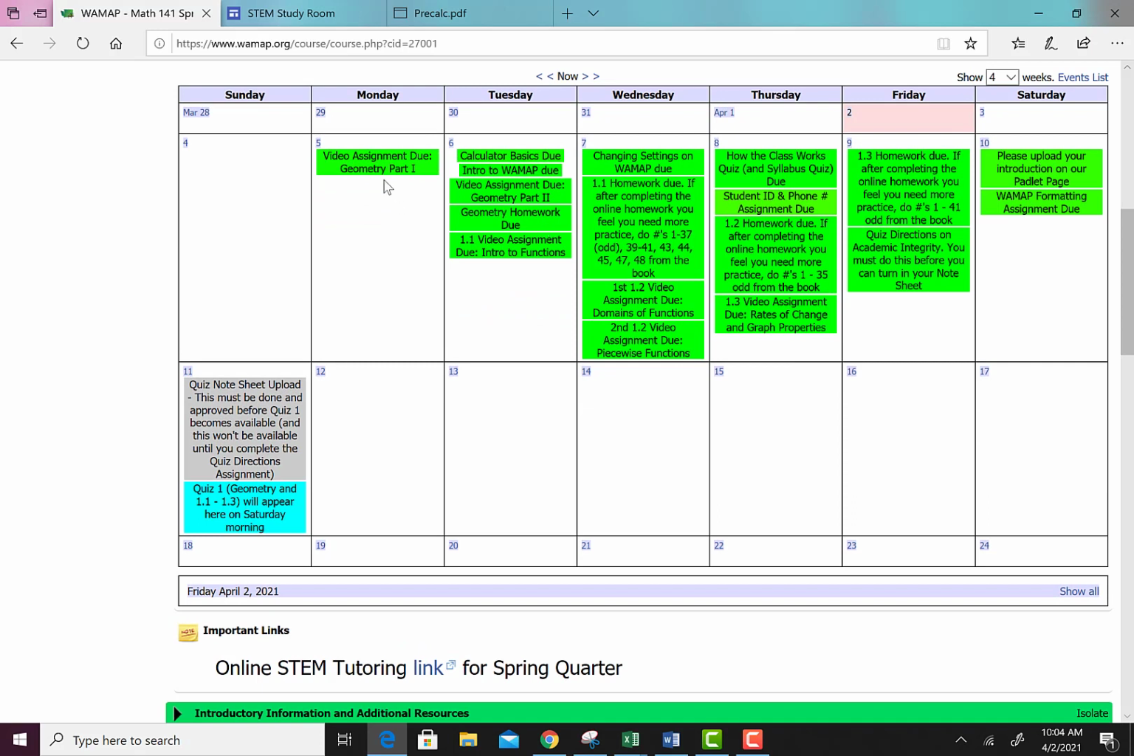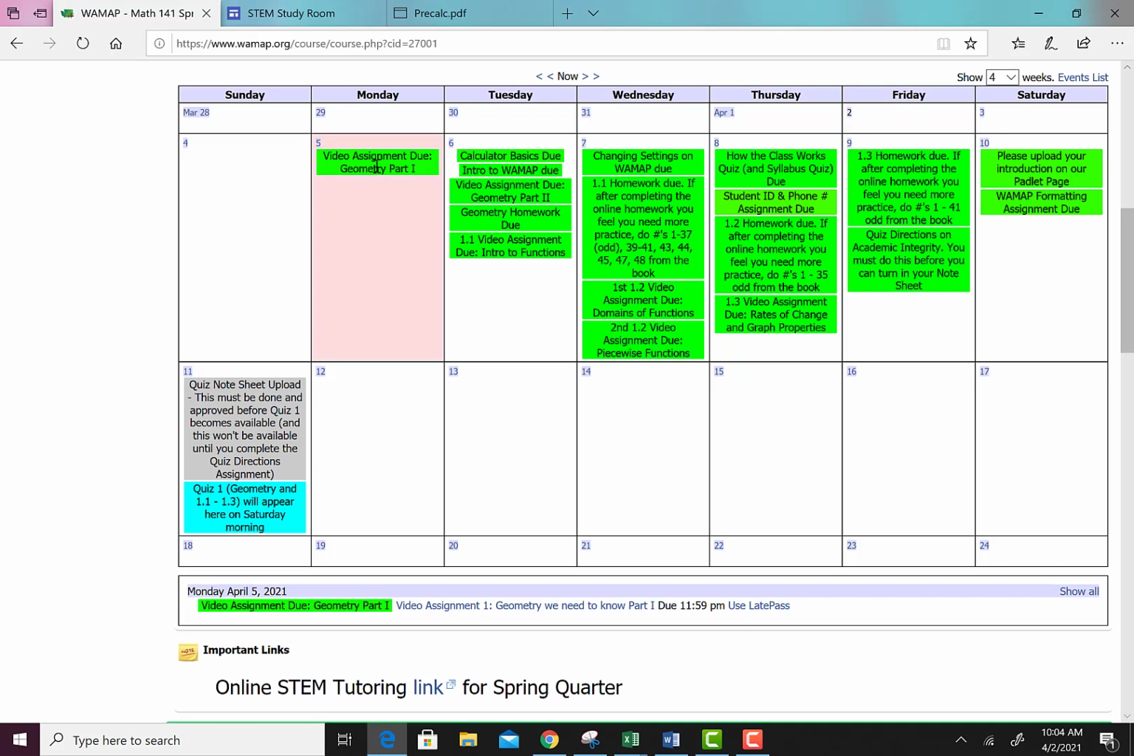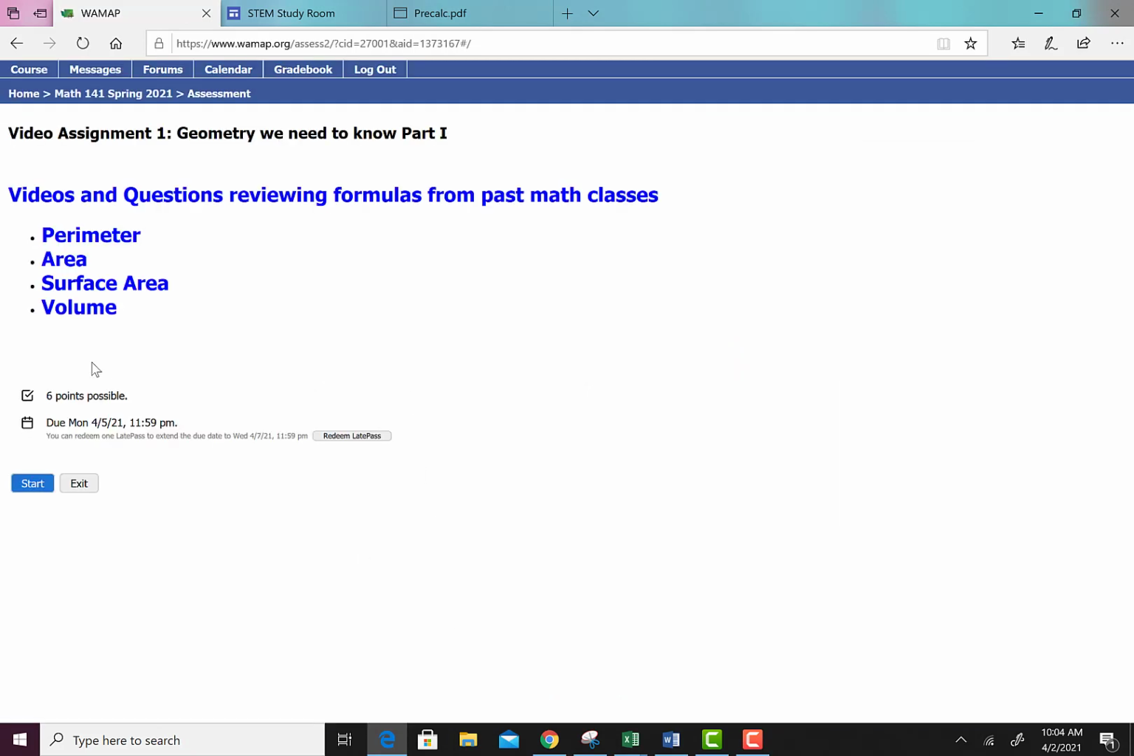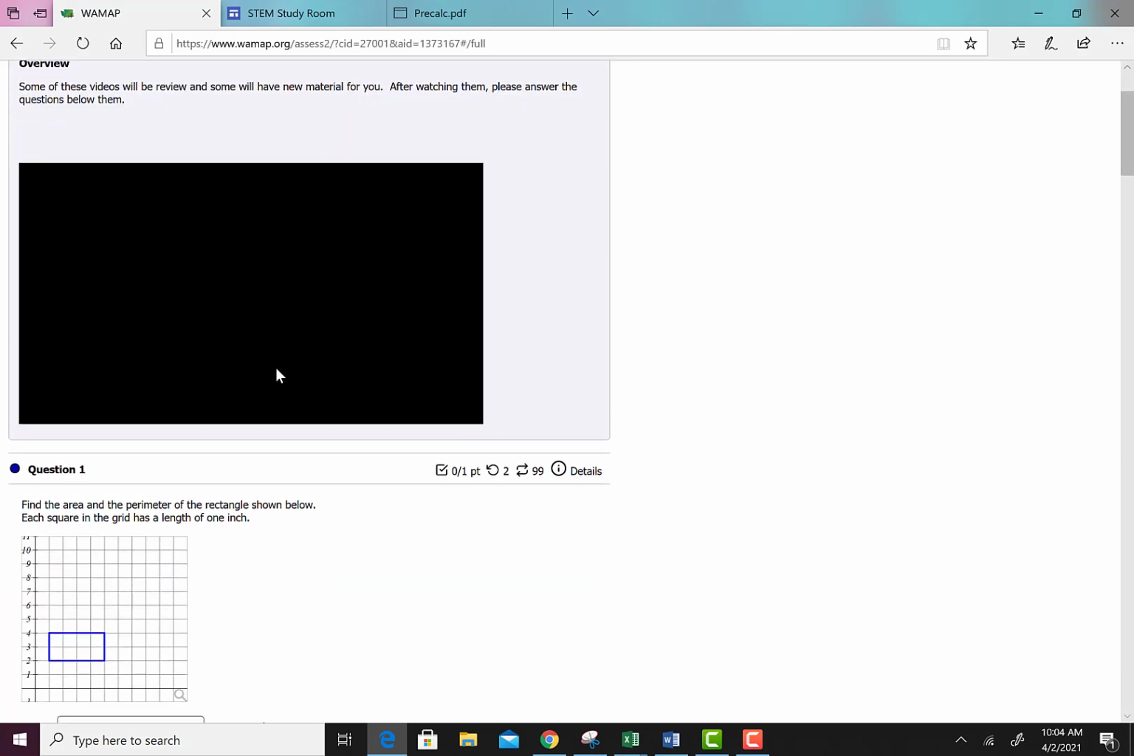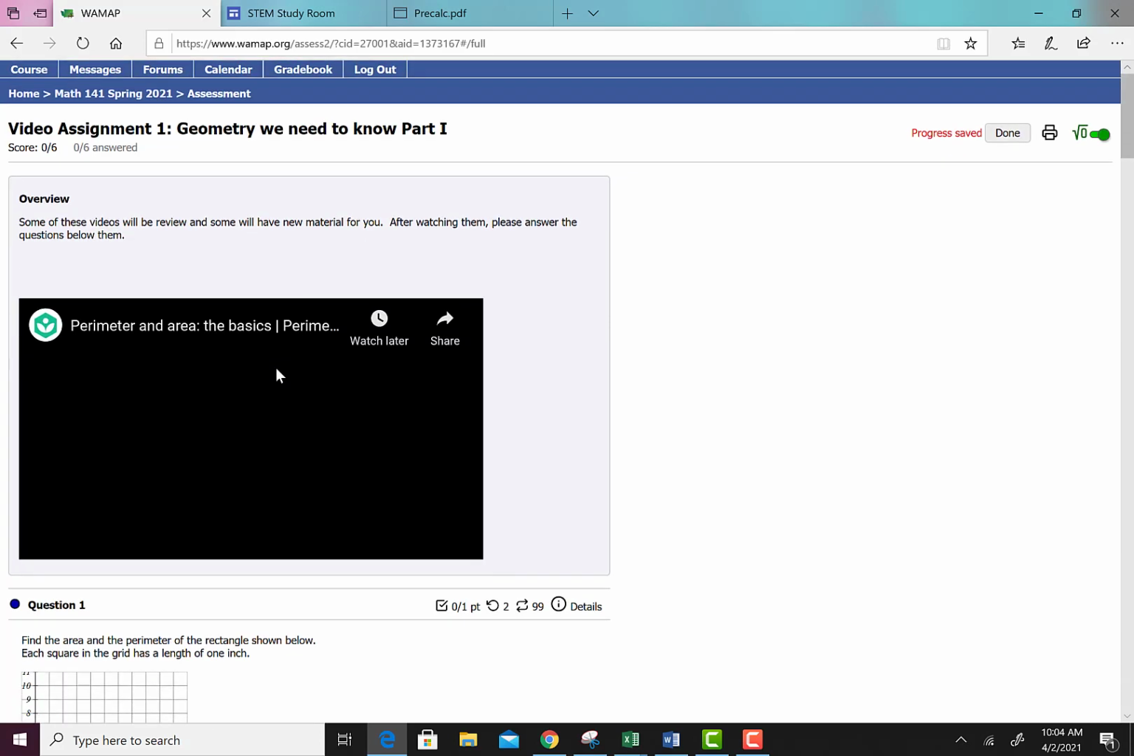So you can see what's due, and you can see that on the 5th of this month, for this quarter that I'm talking about, there's a video assignment due. To get into assignments from the calendar, you click on the day it's due, click the assignment link at the bottom of the calendar, and hit start after reading the instructions, of course. You're going to have some videos to watch as well as questions to answer. So there's video assignments to do.